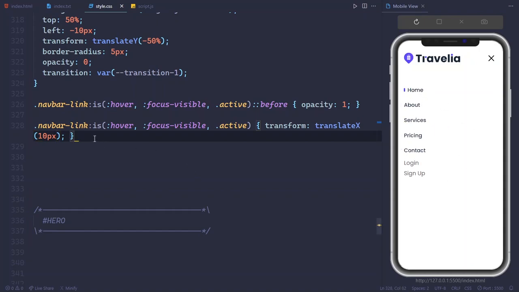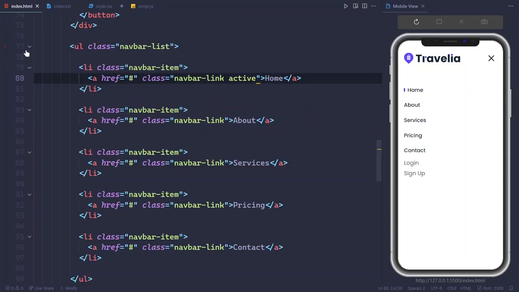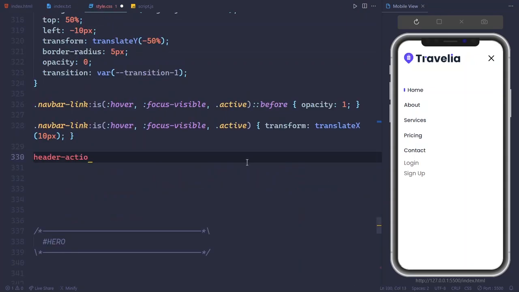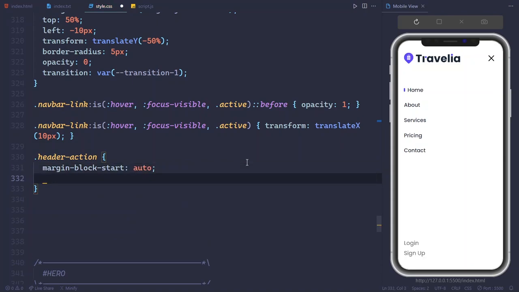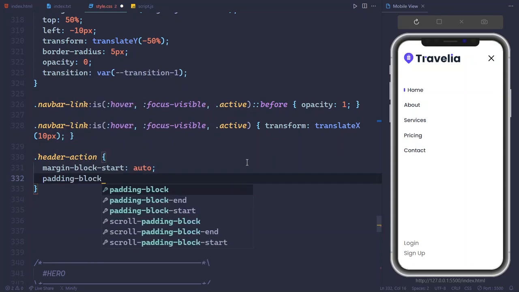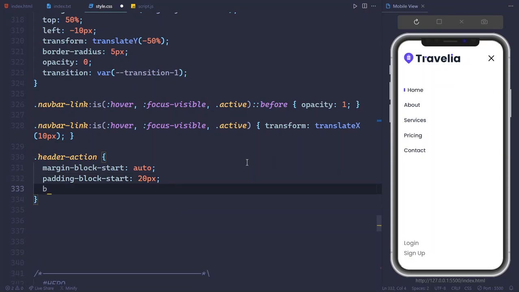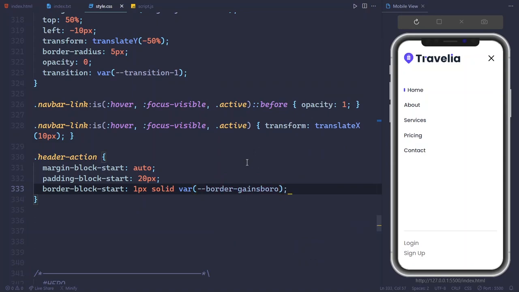Alright, so then select the nav header action. After the navbar list, here's the header action, and for the header action margin box start will be auto, and padding block start will be 20px, and border block start, which is border top, 1px solid, and var border against borrow. Yes, like this.